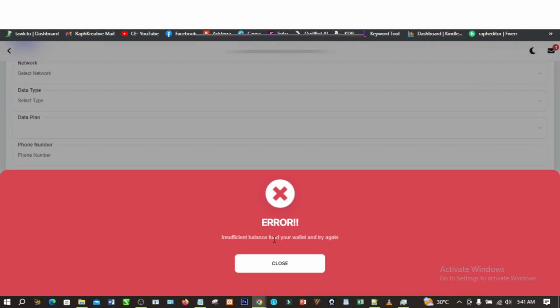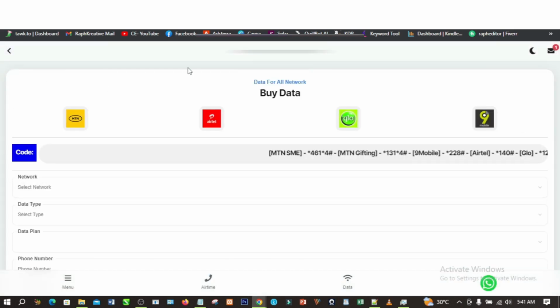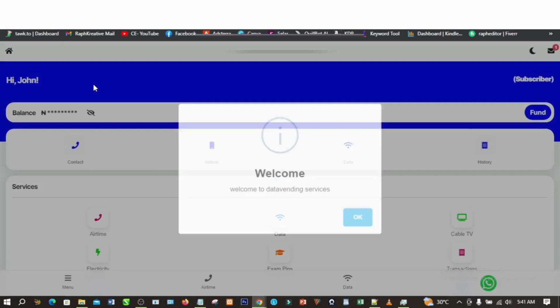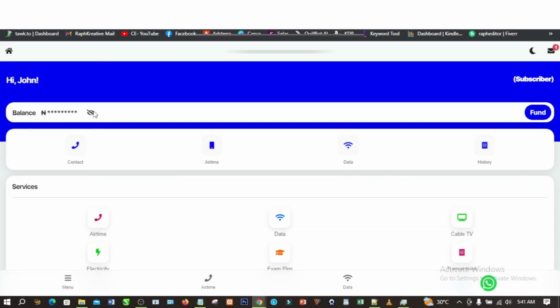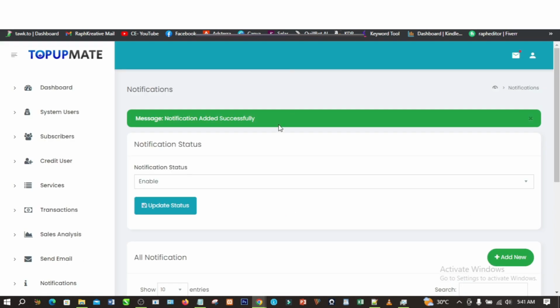You see, insufficient balance, fund your wallet and try again, because I don't have any fund on my dashboard. If you check very well, you see that I have 0 naira here. So assuming that I've added money to this account, then this transaction will be successful. All right, so guys, this is how you can set up a VTU portal using this script.